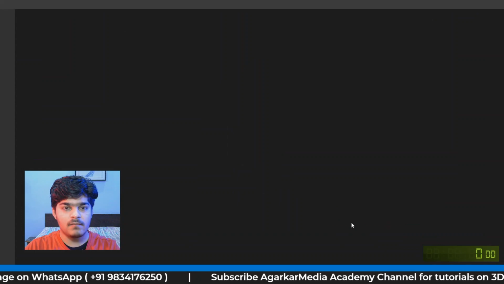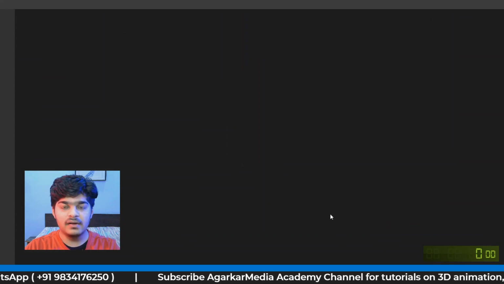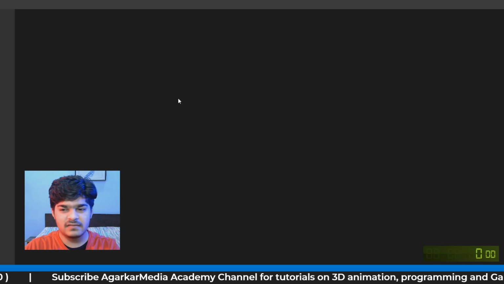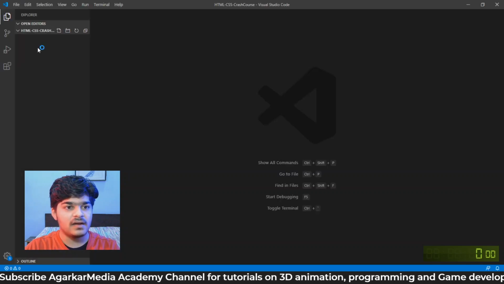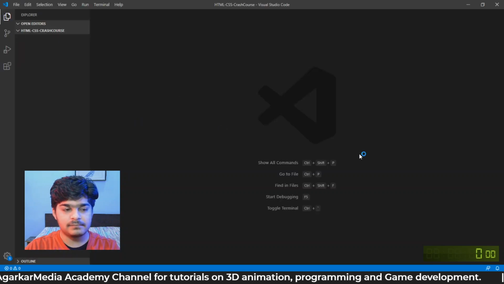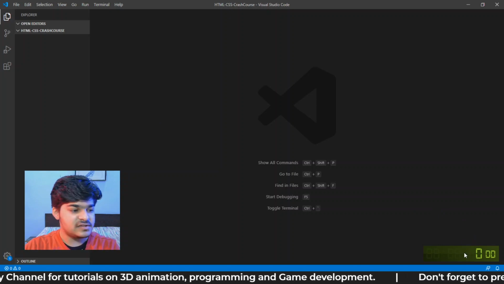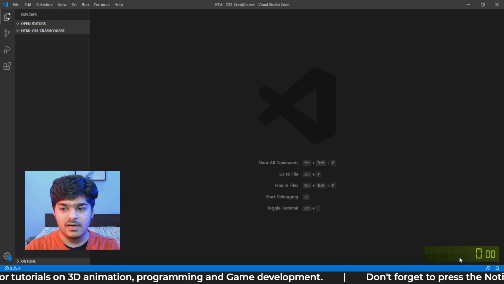Here we have the folder opened inside of Visual Studio Code. It just takes some time to open it up, and that's it. Here we have the folder, right? So now what we're going to do is start the timer, just to keep ourselves within the time limit.